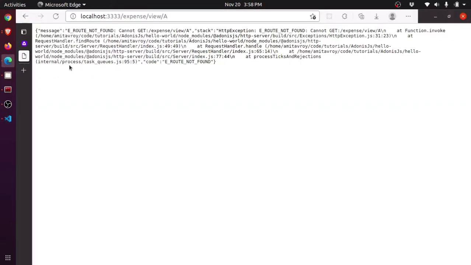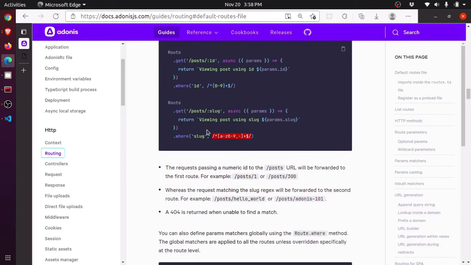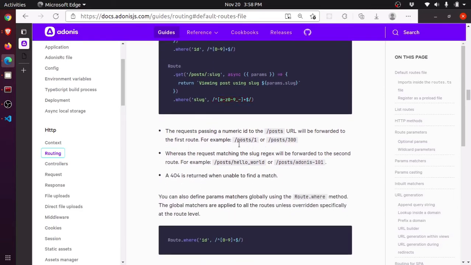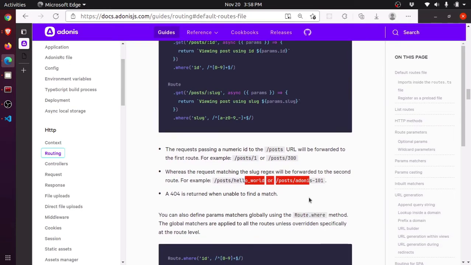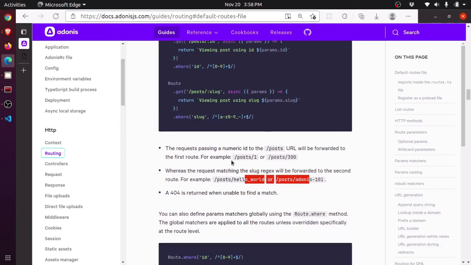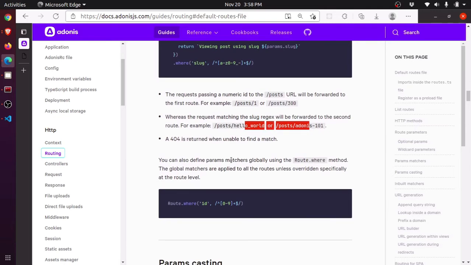Okay, so moving along, I think we have covered quite a few things. We have these kinds of pattern matching which we saw: numbers, alphanumeric. And as it says, a 404 is returned when we are unable to find a match. So if the pattern doesn't match, we return a 404.